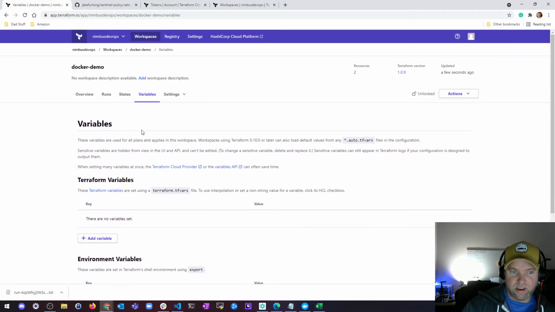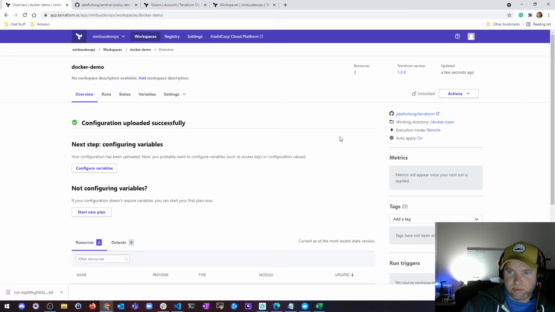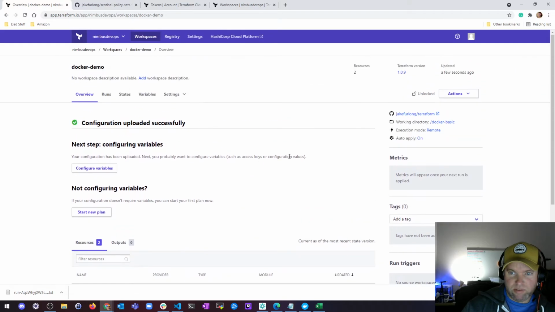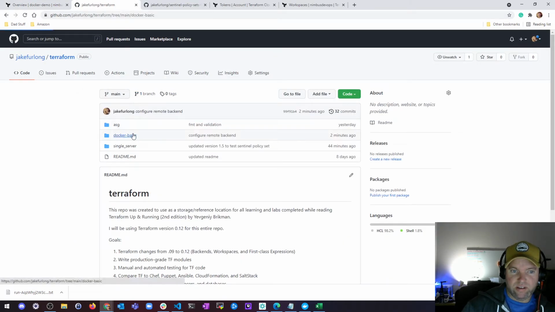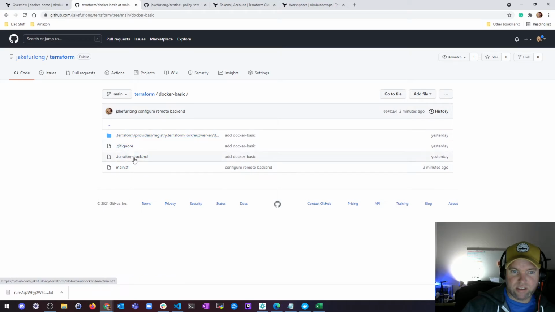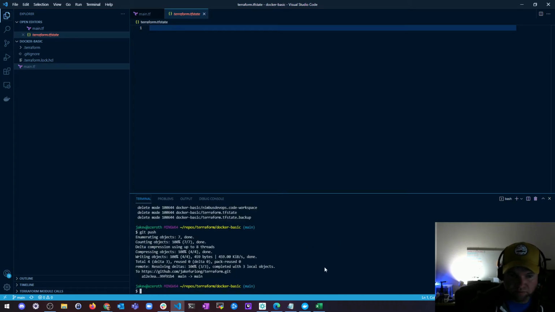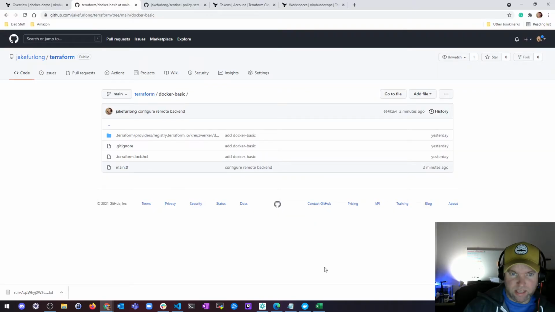I don't need any variables. I put them in there just in case. There's our state. I don't have any runs. Here's my overview. Execution mode is remote. Auto apply is on. So it should be reading this. The issue might be that this, let's go take a look. So here and then Docker basic, did I change anything? Yeah, that's where my main file is. Let me try one more time. Yeah, everything up to date.